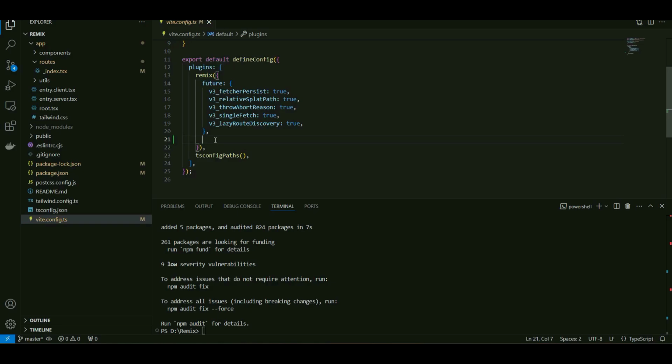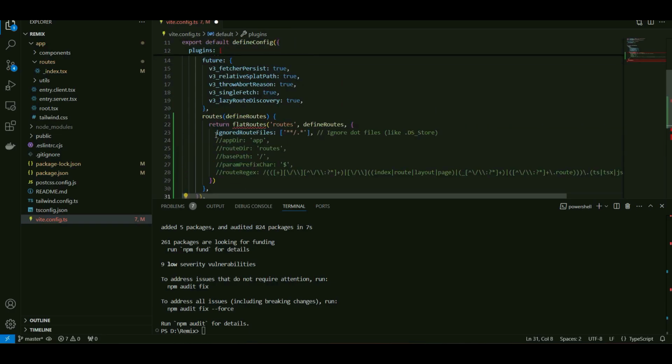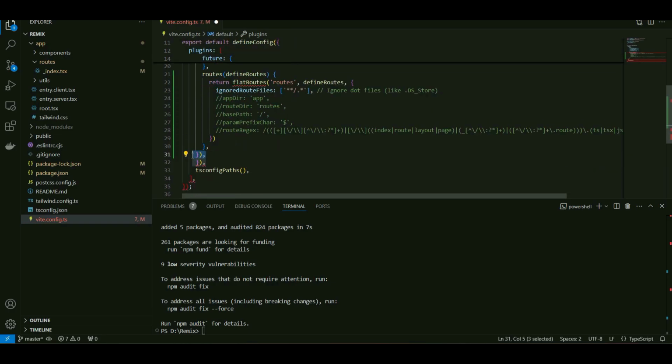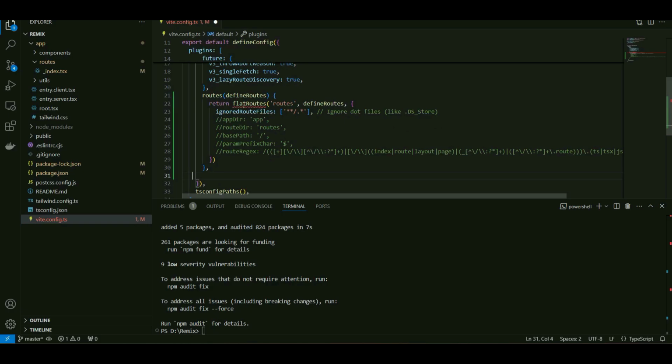I will share the link in the description of the video so that you can follow the link and do the job. In this Vite config, you will see we are exposing a plugins array, and here we are calling remix. In this remix call, we can pass multiple things. Also, we can pass routes. I've copied this from the official site. I'm pasting it here, and voila.